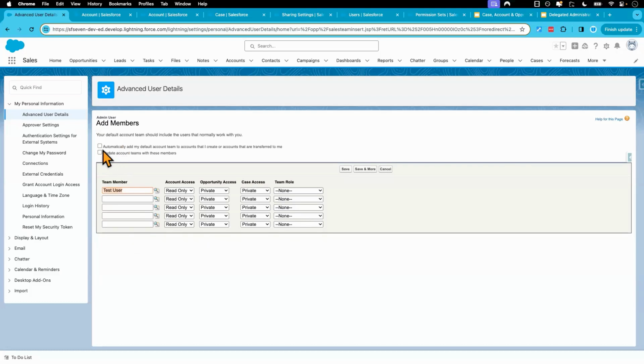And here we have two boxes. The first one says, automatically add my default account team to accounts that I create or accounts that are transferred to me. So here we are configuring our account team. Do we want to automatically add this account team to accounts that I create or accounts that are transferred to me in the future? If I want to, by default, share my account records with this team in the future, I can go ahead and select this box.